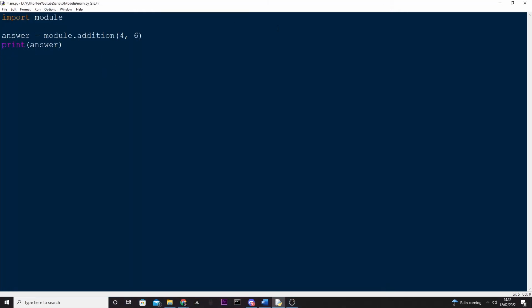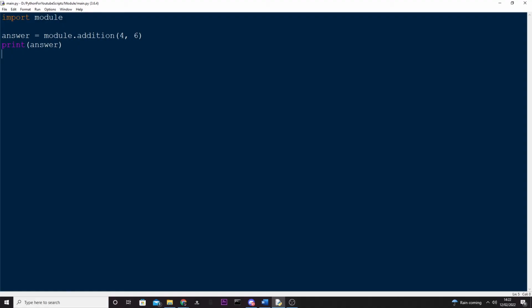So a module can contain functions, and it will allow you to access those functions from another script, which is really cool. And that's basically it. That's all I've really wanted to show you today.